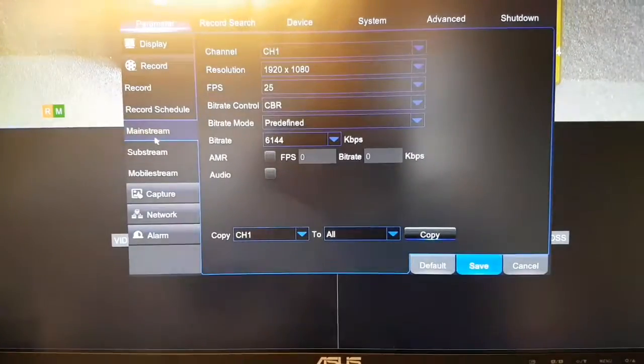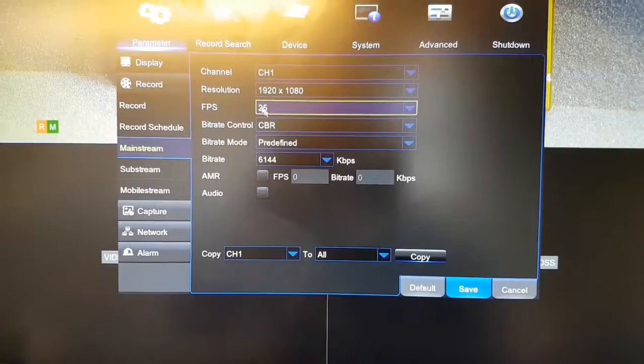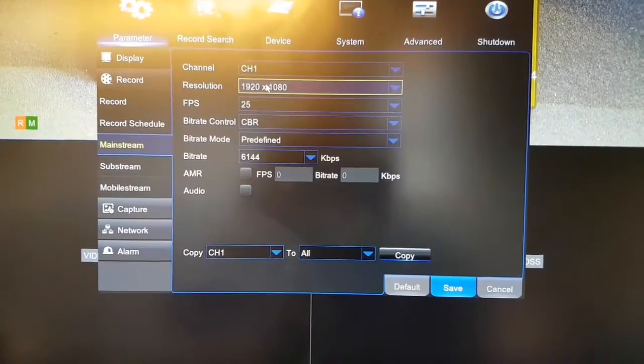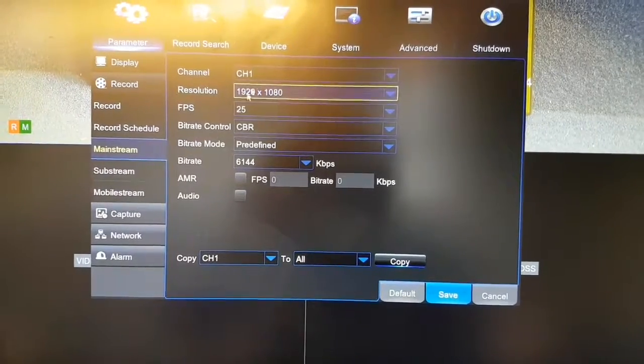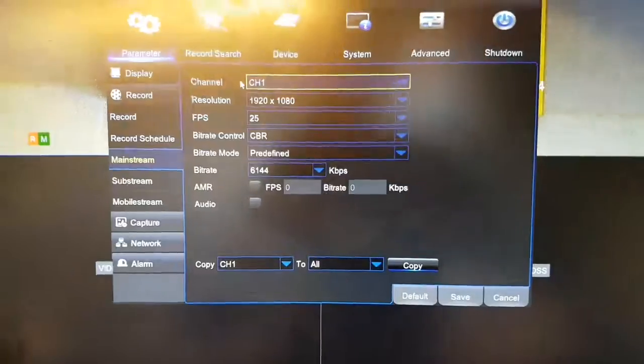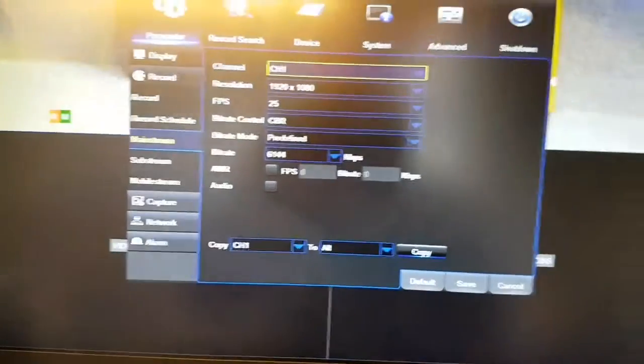The main menu, or mainstream, sorry, is the resolution, the frames, and what kind of high quality the cameras are recording. Camera 1, 2, and so on. I made it in the high quality. I think this should be fine.